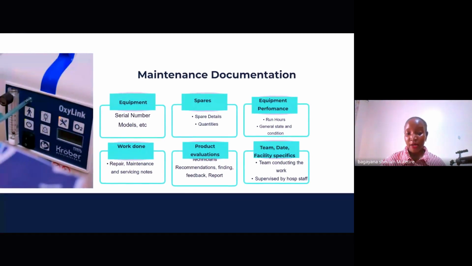So this is where that comes in. And then, of course, the team which has done the work, the date, and the facility specifics. Since we work with different health facilities, we really like to engage the facilities in maintenance. So we make sure that someone from the facility always authorizes that work has been done, and they can actually supervise our technicians when they go to the facilities to ensure that they are participating in maintenance and know what it takes to actually do maintenance.